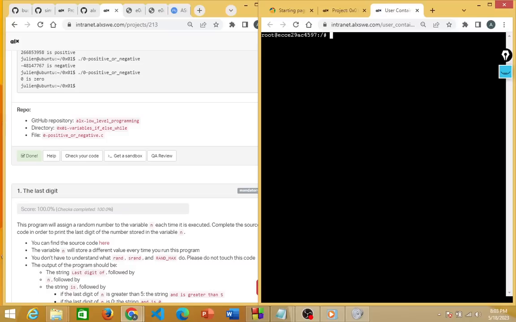Once you do that, you have this here, and the next thing you are going to do is cd to ensure you are in the root directory. Do cd /root, and yes, I'm in the root directory. I'm very sure I'm in the root directory.